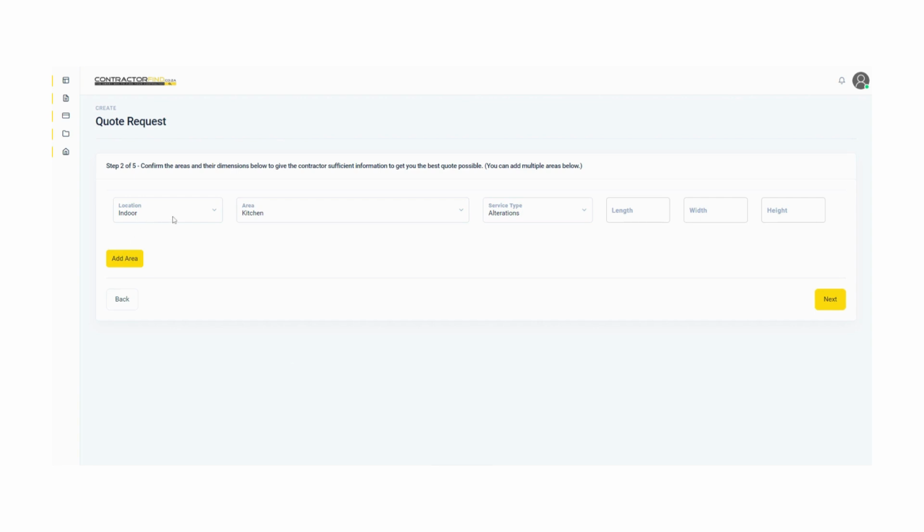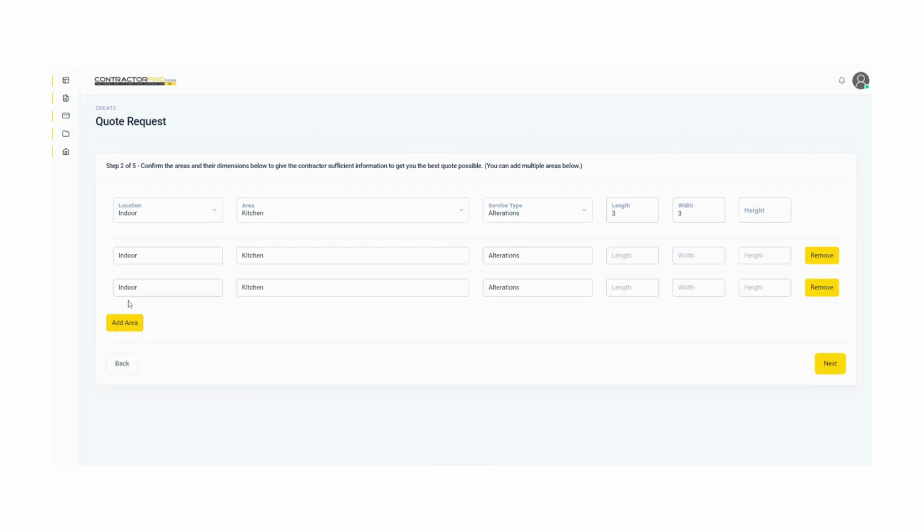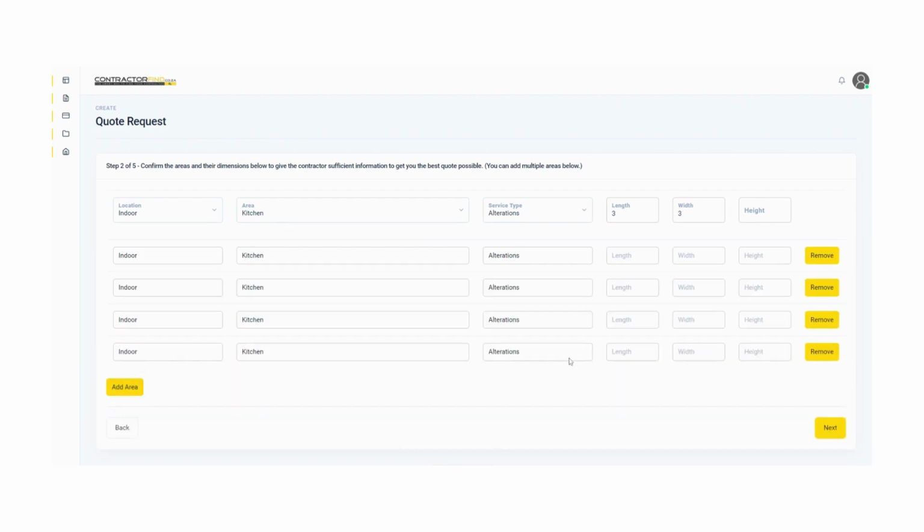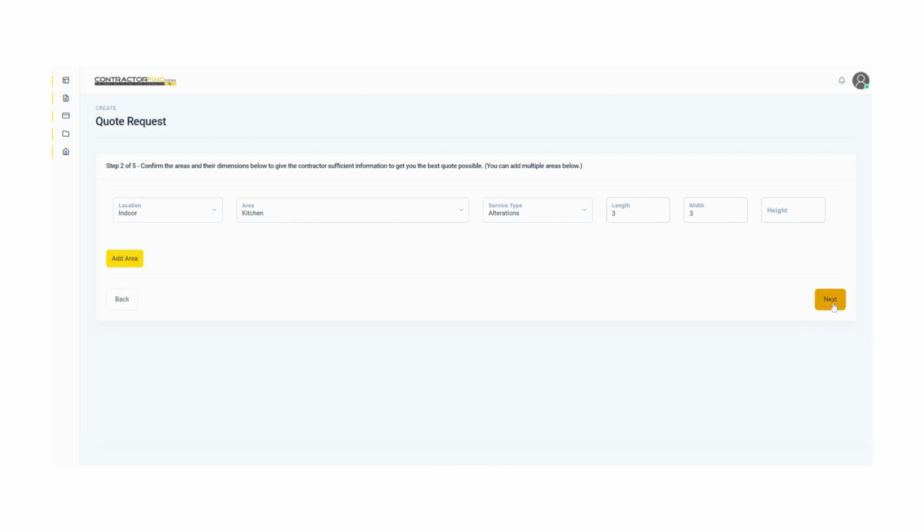Then click Next. Step 2 is where we confirm the areas and their dimensions for your particular project. These are also optional, but also give the builder or contractor a lot more information about what's required. So you can select the location, the area, service type, and add length, width, and height. You can add multiple areas here, or simply remove them if you don't need them.